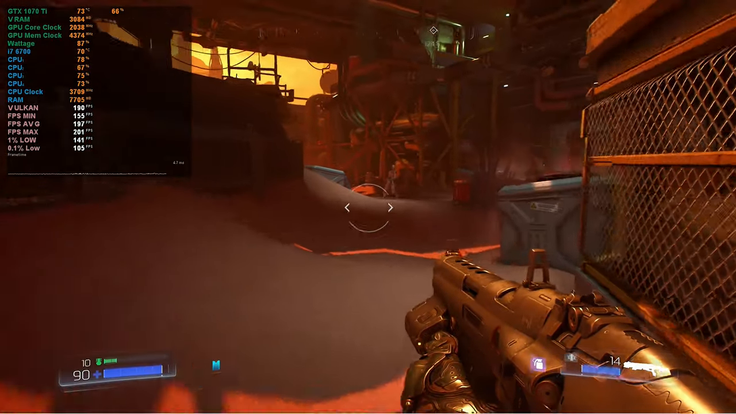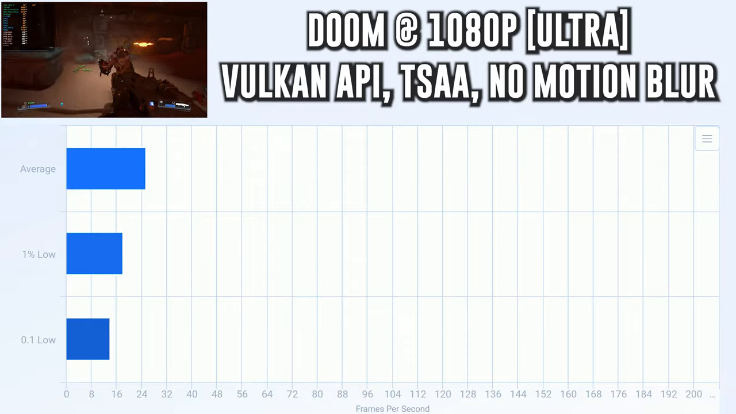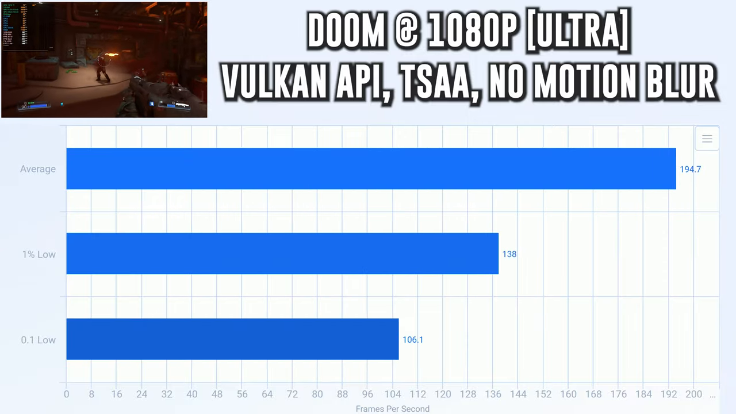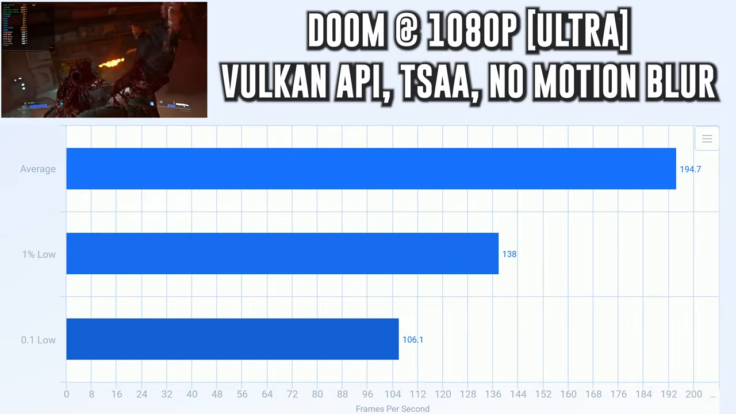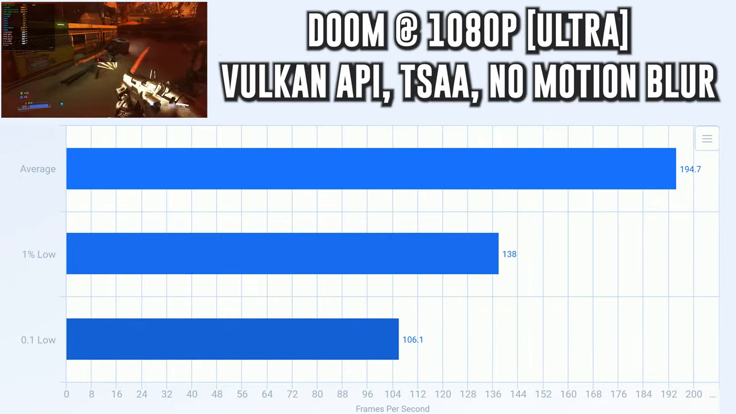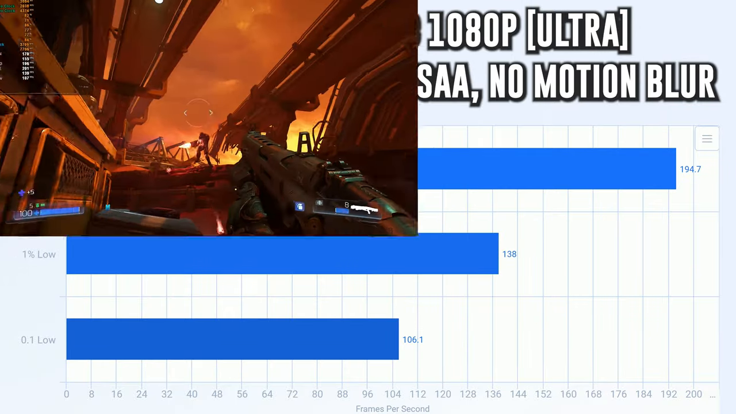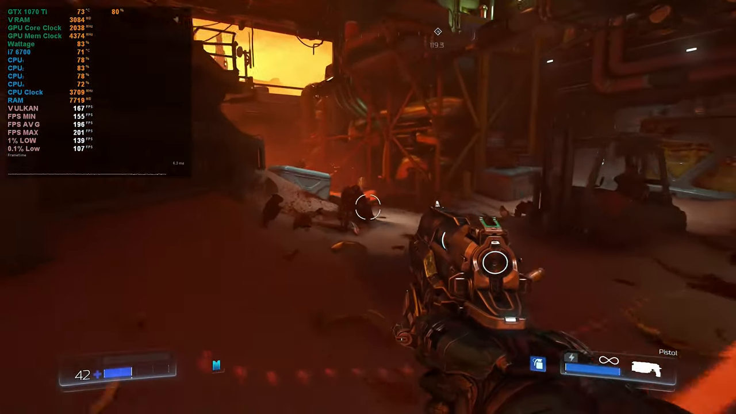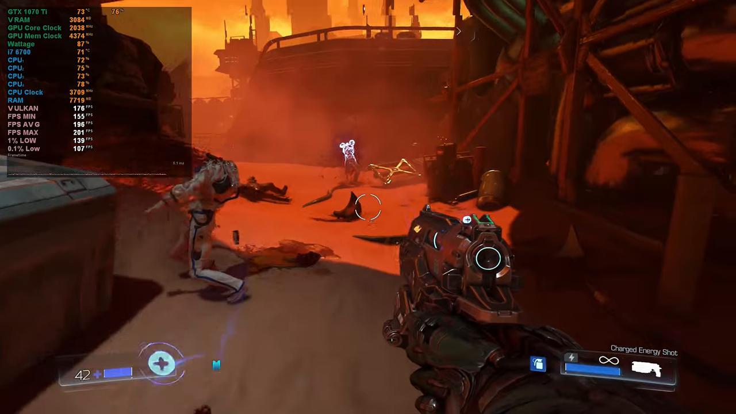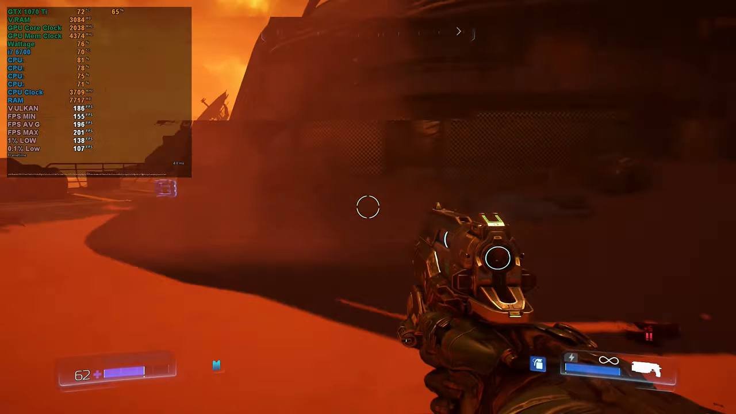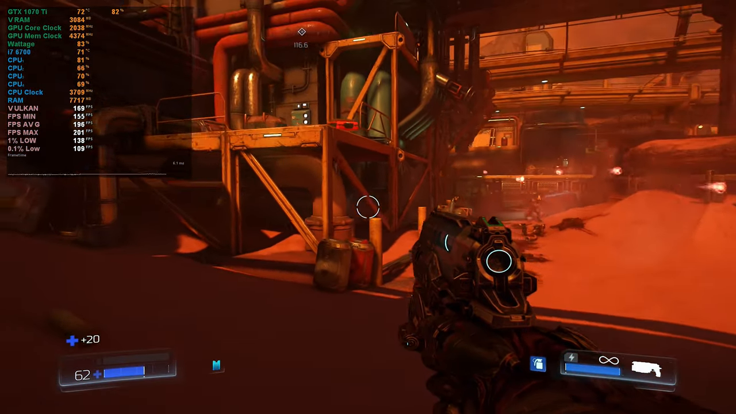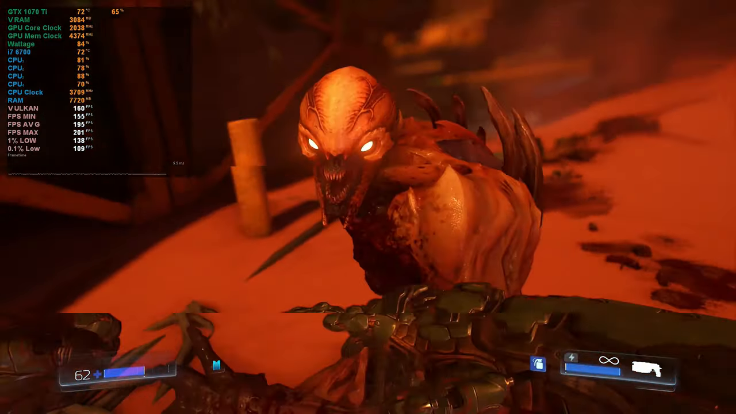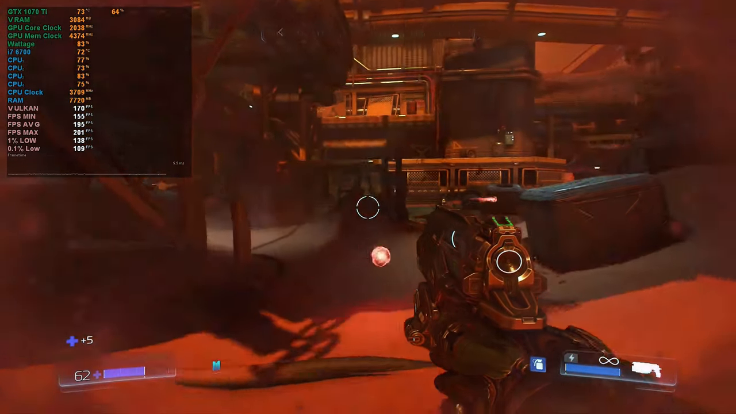But running Doom on the Ultra preset gave me an average of 194.7 FPS, a minimum of 148.7 FPS, a maximum of 200.8 FPS, a 1% low of 138, and a 0.1% low of 106.1. So Doom ran extremely good, as it should. Doom is always well optimized. Anyways, next game will be Rise of the Tomb Raider.